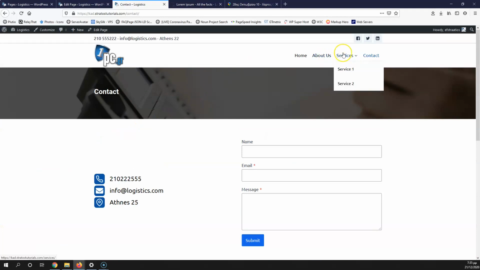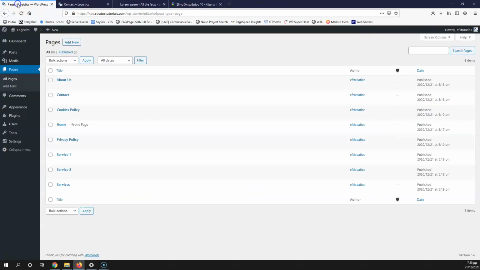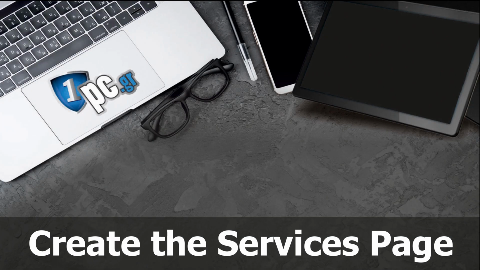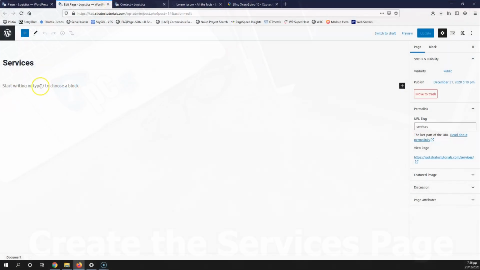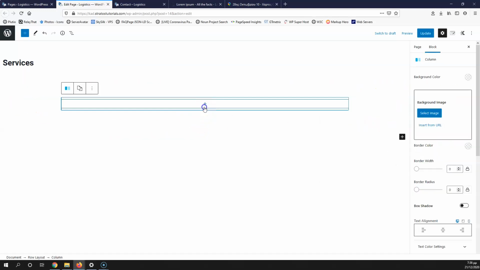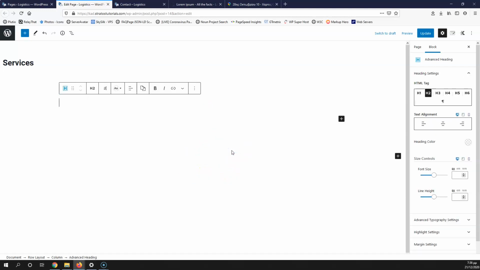The next thing is to create our services page. So let's go back to the pages and let's go to the services. This is the one page that I'm going to edit. I'm not going to edit these pages. So let's go to the services page, edit that. Okay, services, and let's start again by adding a row layout, adding inside the row layout an advanced heading. I'm going to type services.